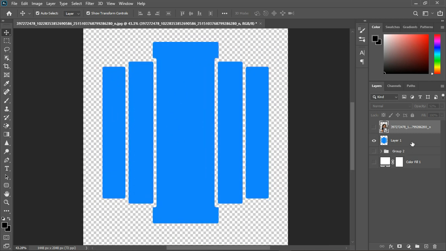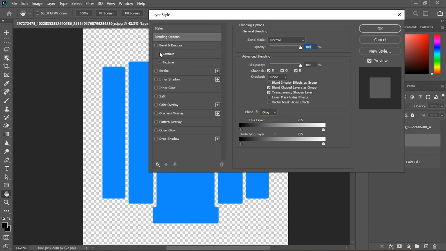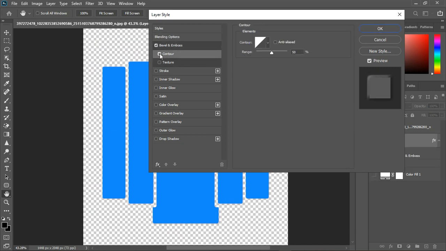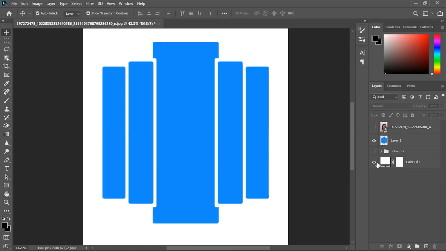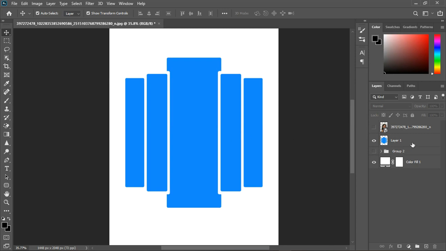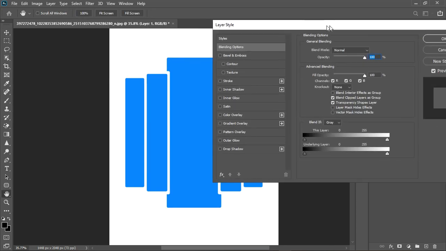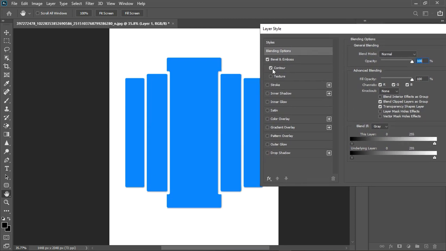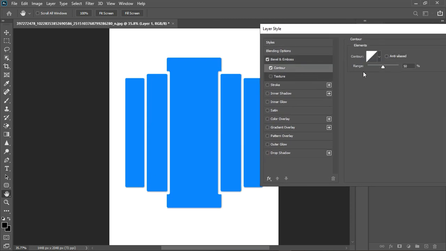Alright, so now I'm going to double click to bring up the blending options, and in the blending options, go to the bevel and emboss, go to the contour and click on it. Let's cancel it and turn on this layer so we know what we're doing. Now look at the effect. Double click to open up the blending options for the blue one, and then turn on the contour. Select the contour, and you're going to see the range 50.